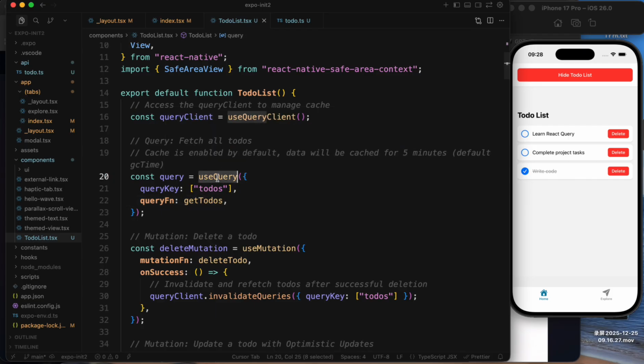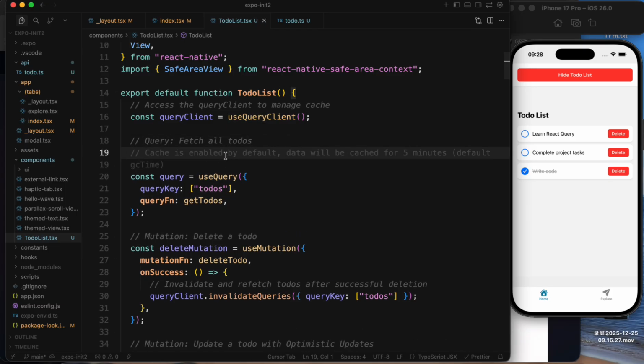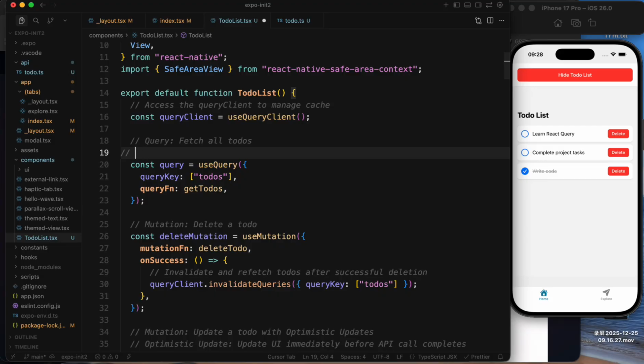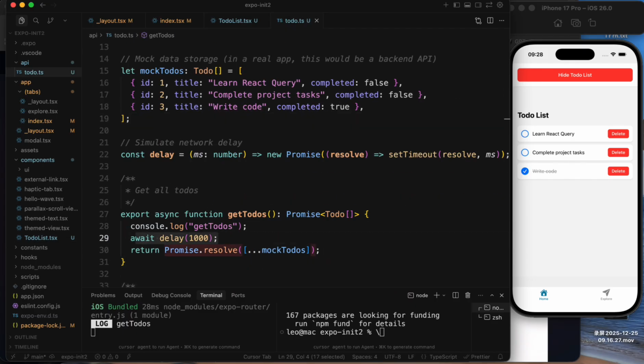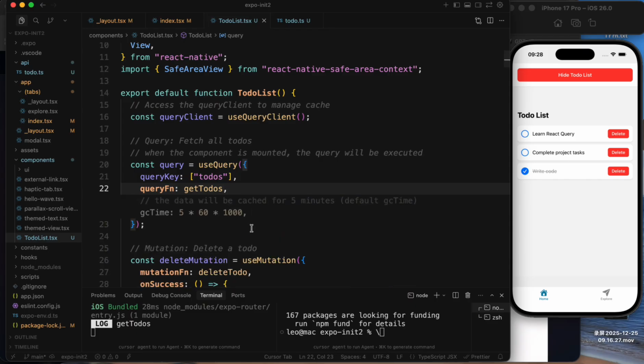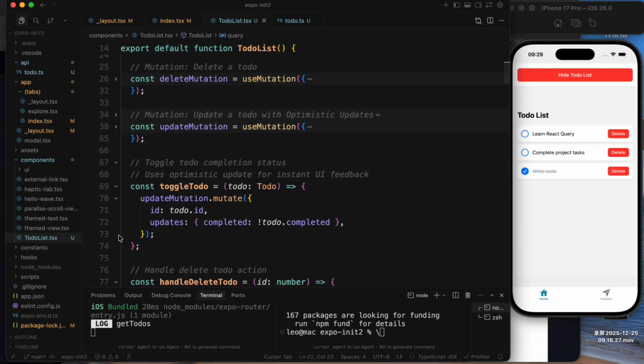So this useQuery function will trigger, not this queryFetch, and it will trigger when the component is mounted. Yes, when the component is mounted, the query will be executed. So we open the console, refresh, it will show this, and then we give it loading. The loading is from this, the delay. And this is the getTodos, the first one. And another is delete and update, and also toggle.